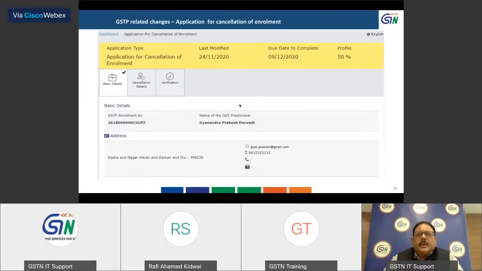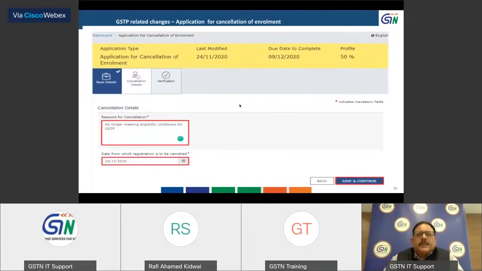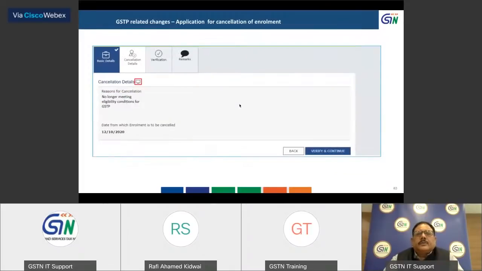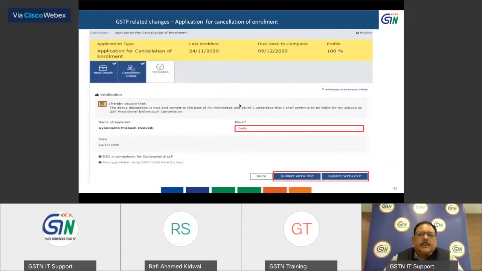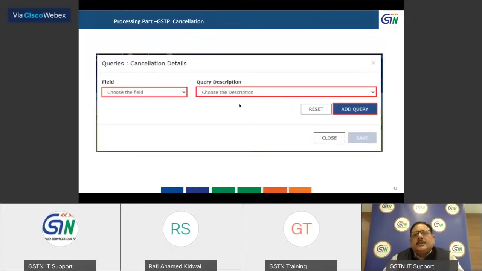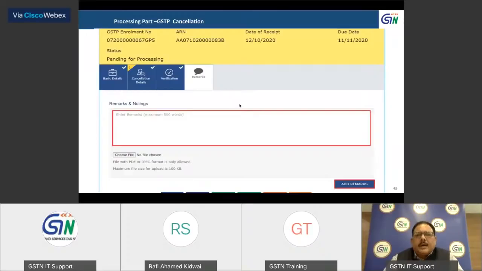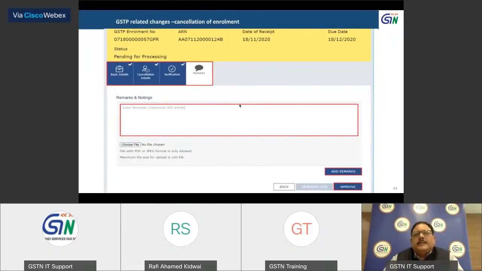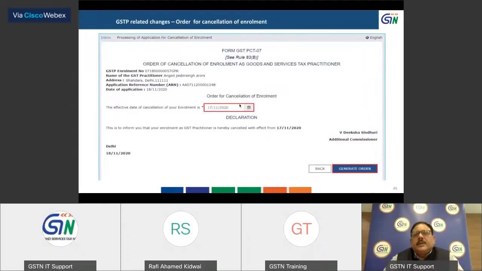He has to furnish the details with the reasons why he is going to cancel his enrollment, and he has to submit the application with verify and continue. Post submission, this lands with the officer concerned, and after putting the remarks, or in case there is no query, he can cancel the registration in GST REG-19 and generate the order. Once this activity is done, all the status in the GST database will get updated.